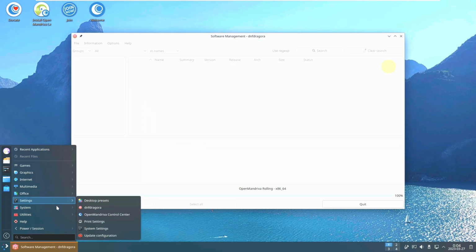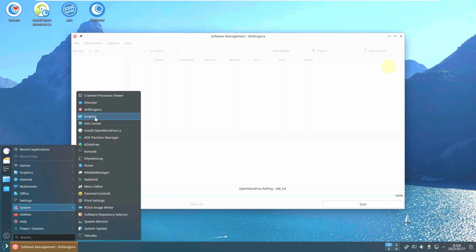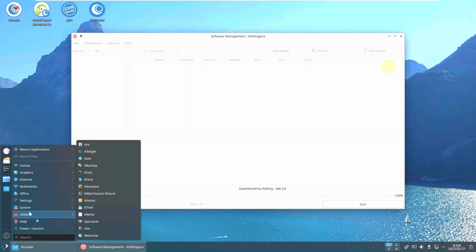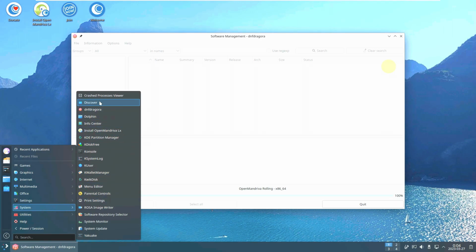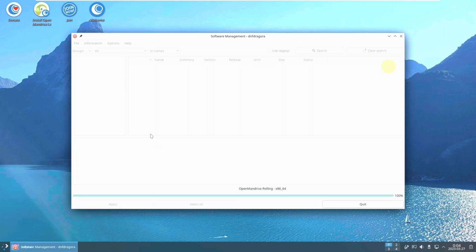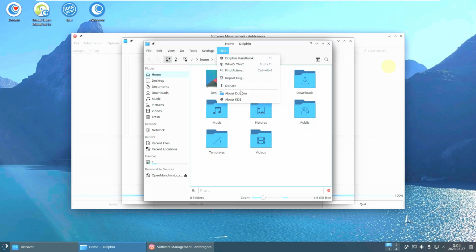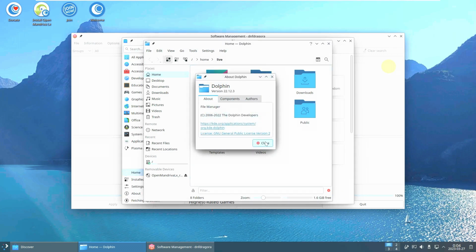On the system side, you have a file manager. I showed the installation, terminal, I showed everything. System monitor, Yakuake, system update. These are all some few apps. I think I almost covered everything. Just a few apps. About Dolphin, 22.12.3. Every version will be same like this. 22.12 will be common and the point version will be different.